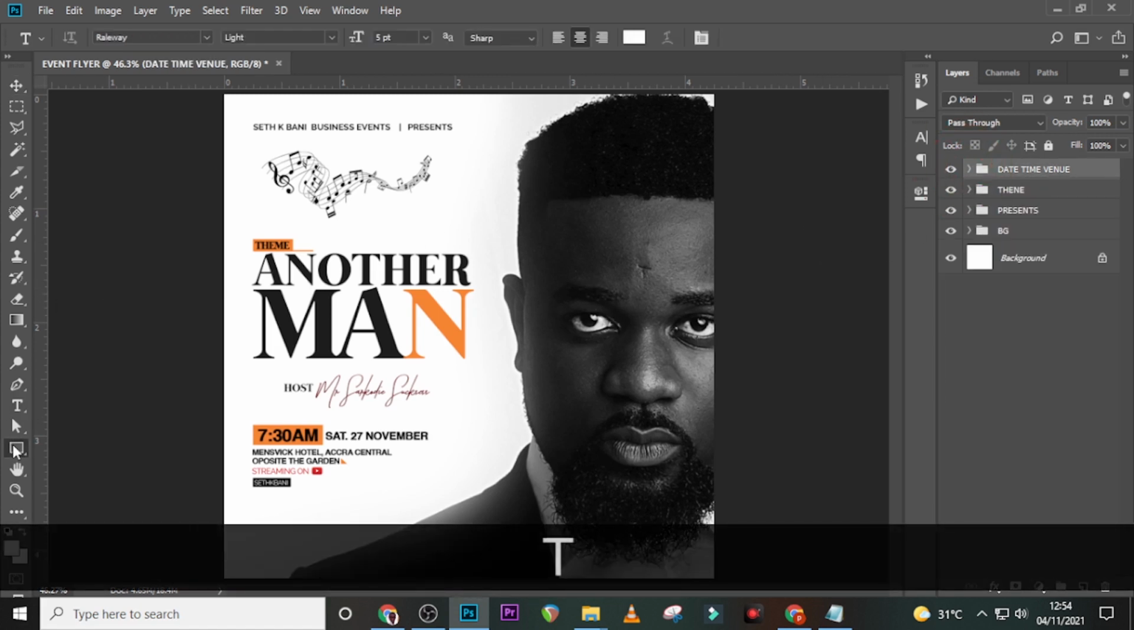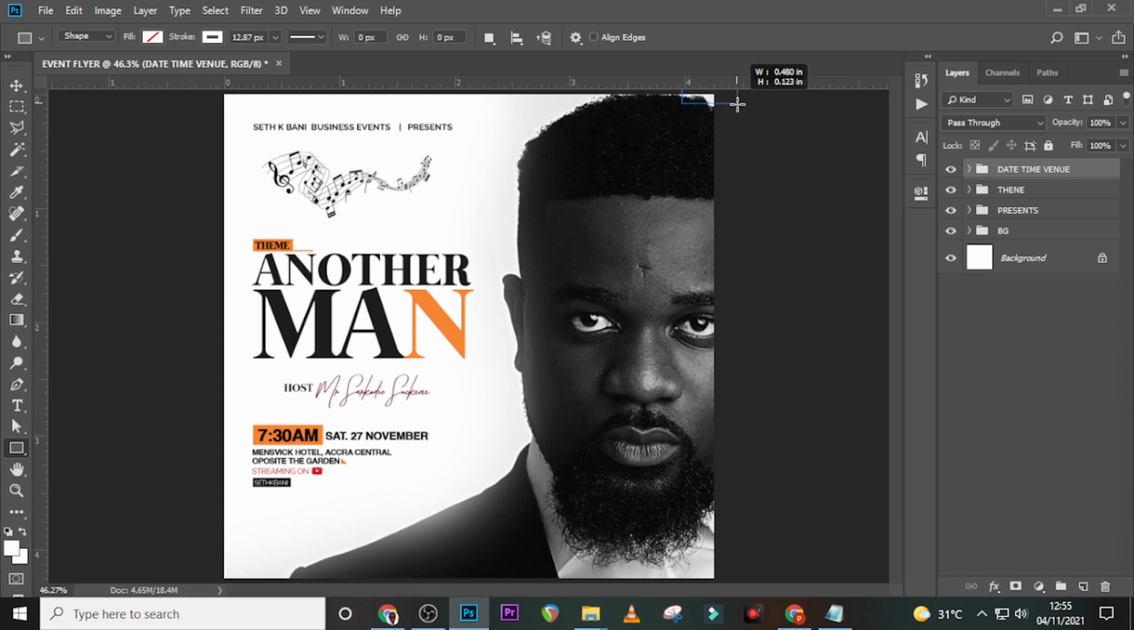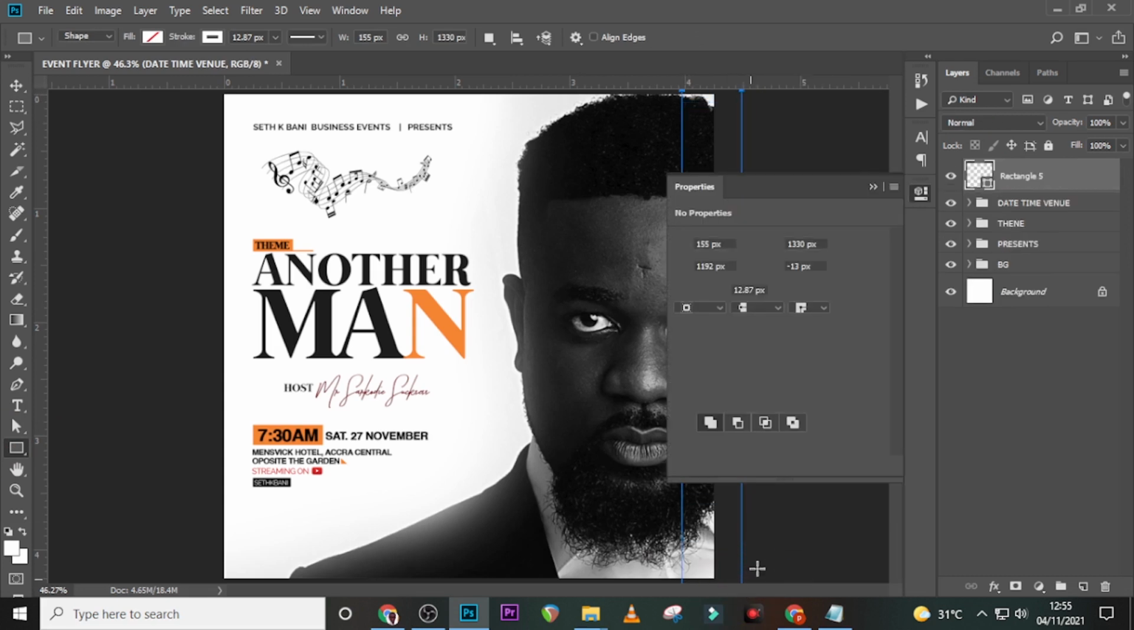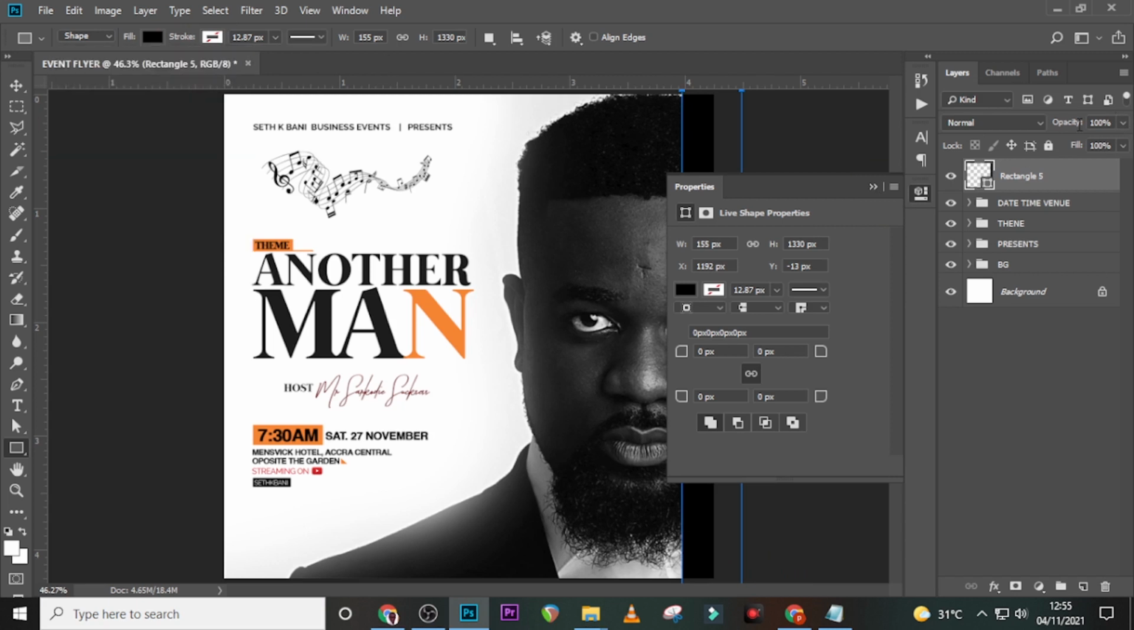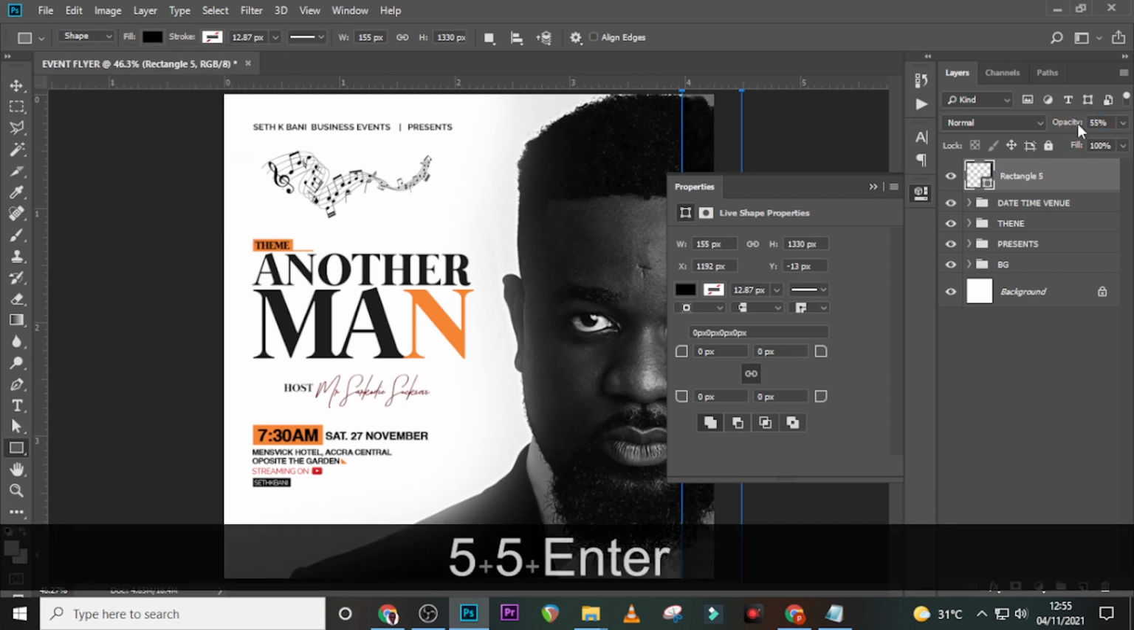But for the contact, let's pick our rectangular tool and then just draw something here. Let's set a stroke to this. Let's set the fill to black. And then let's reduce the fill to 55%. Nice.